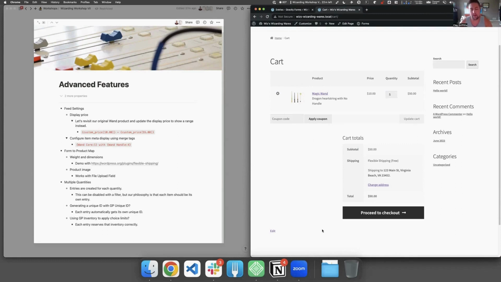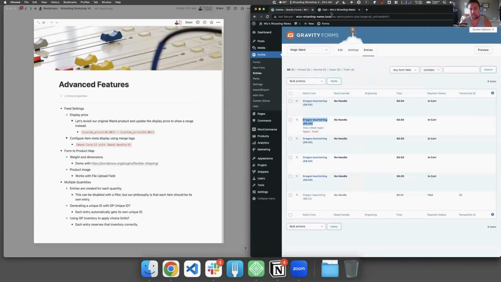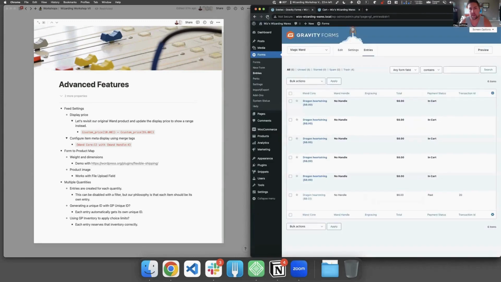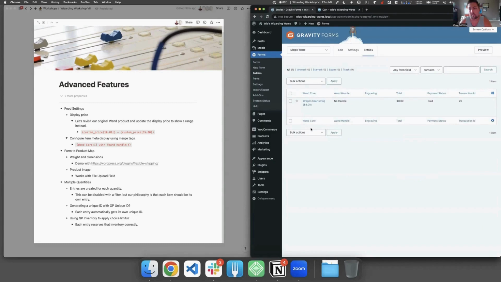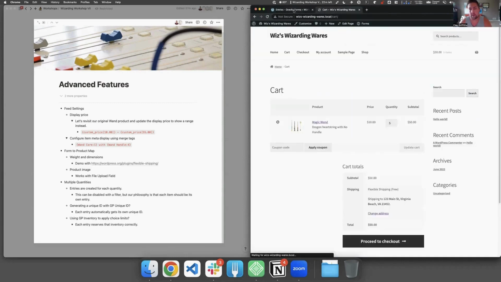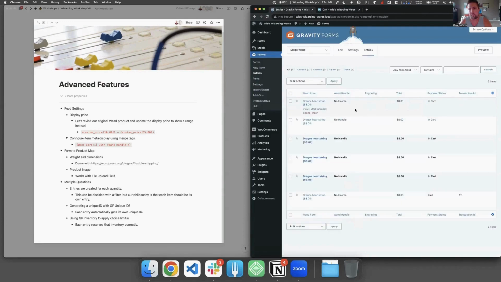And before I move on, I do want to just show you some cool things. So if I remove this item from my cart, now if I refresh, all those entries just got trashed. If I undo it, all those entries just came back.